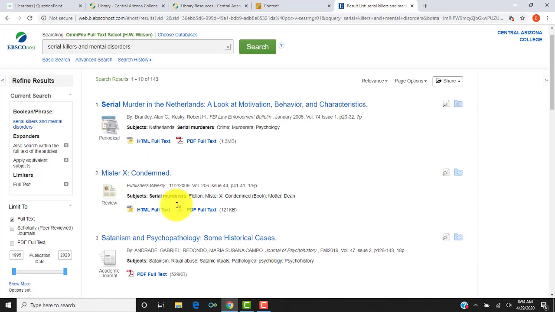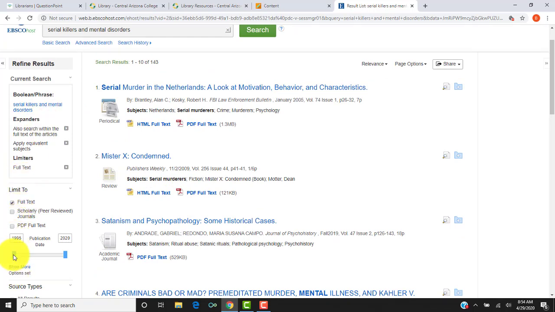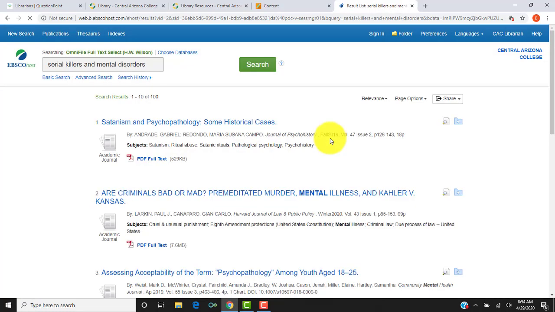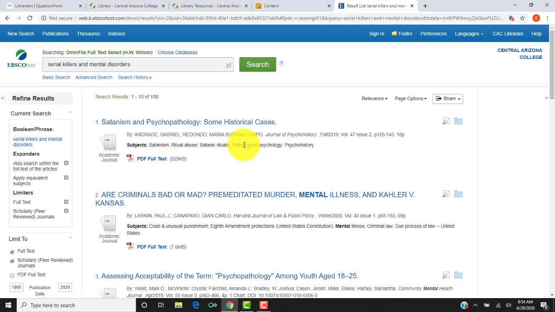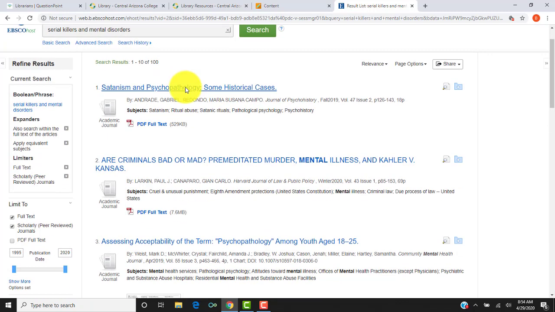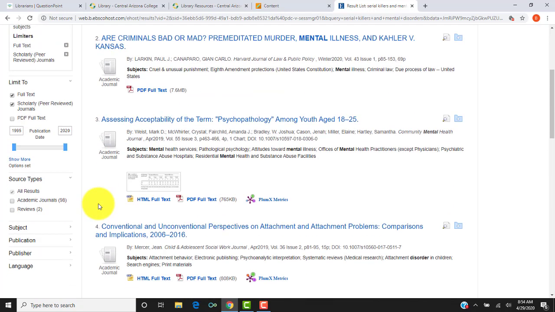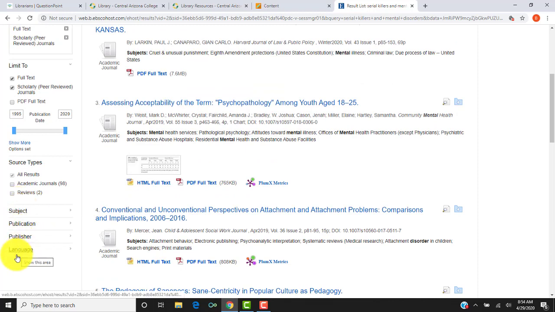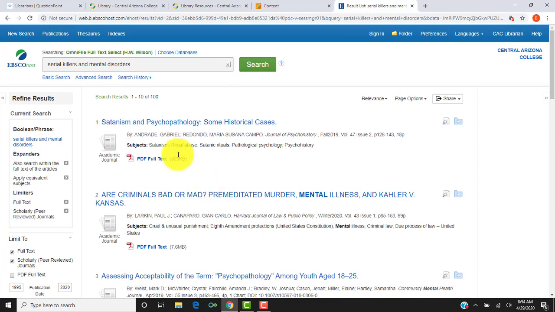And you can continue to narrow by using these toolbars over here on this side, and like if you want just scholarly, you can click on that, and it narrowed it down to 100 articles. And then you can continue to do that if you need to, and there's all different ways of doing that. So we'll pick this first one to look at, and if you like the way it sounds, click on the PDF full text and you'll see your article.